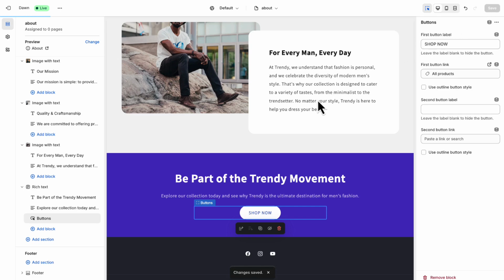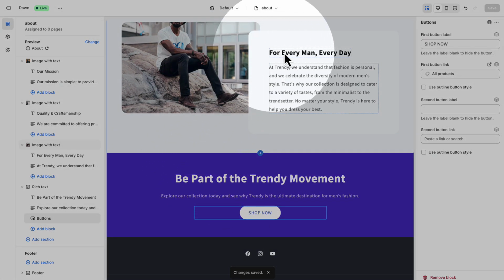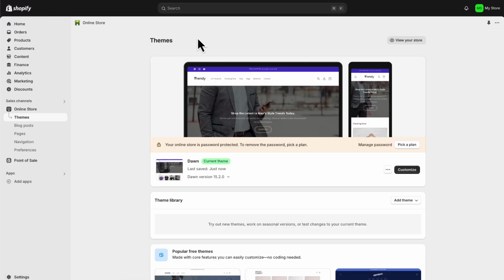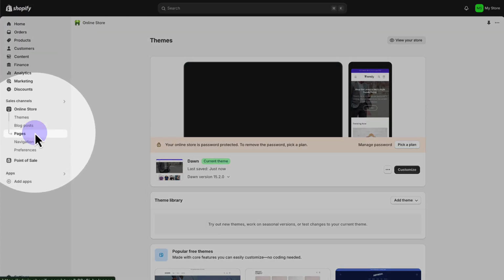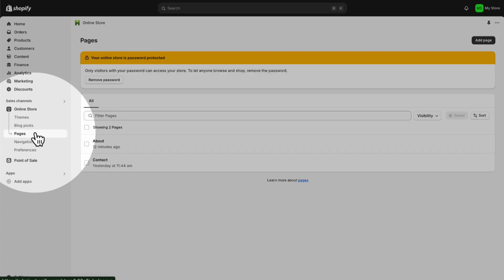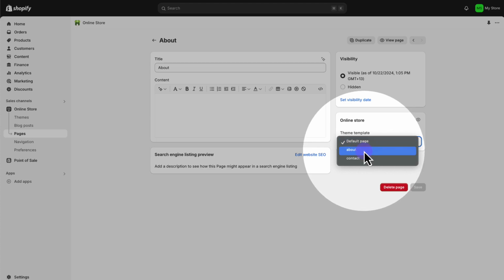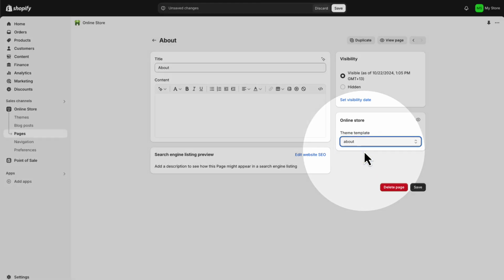To apply this template to the About page, exit the editor. Click Page in the menu. Click About and on the theme template, select About. Click Save to finish.